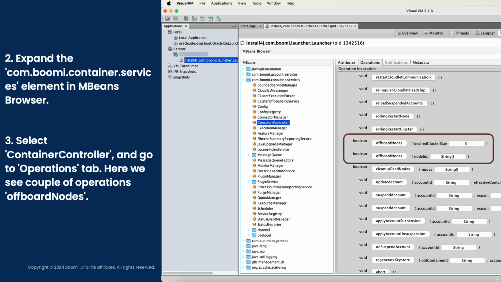And here under the MBeans tab, we can see a lot of libraries. Under that, com.boomi.container.service is the one that contains the container controller. When you click on that, you can see a list of operations that we can make use of, and we are going to make use of this to offboard the nodes. You can see there is an offboard nodes function in there, a boolean function.